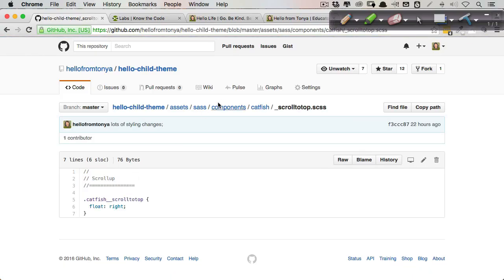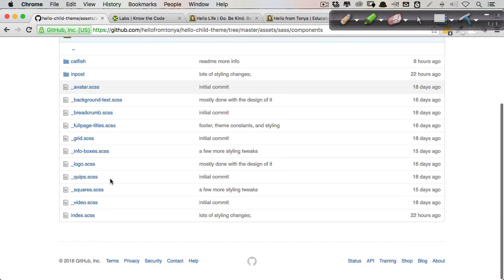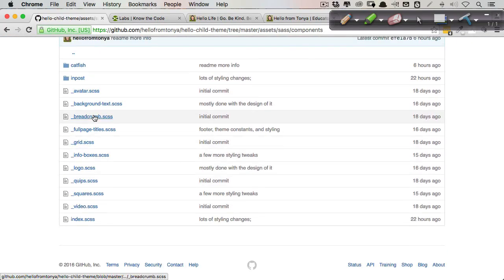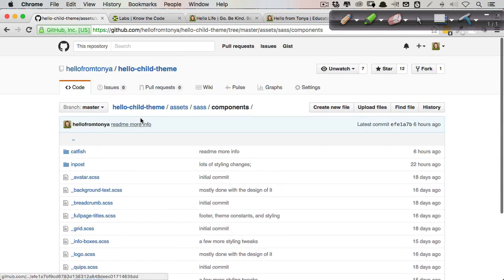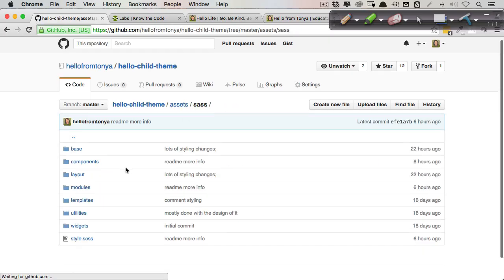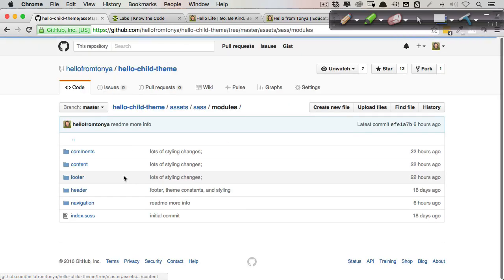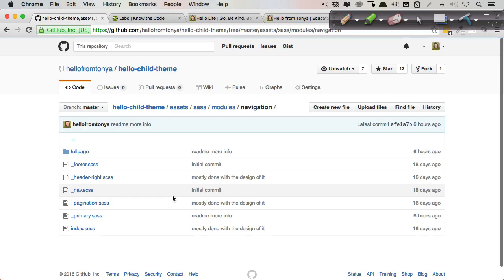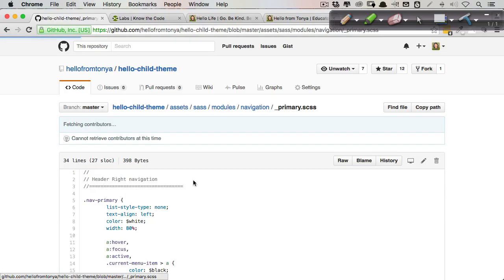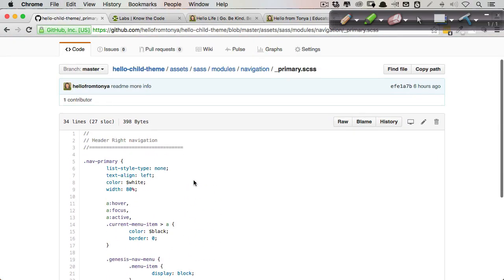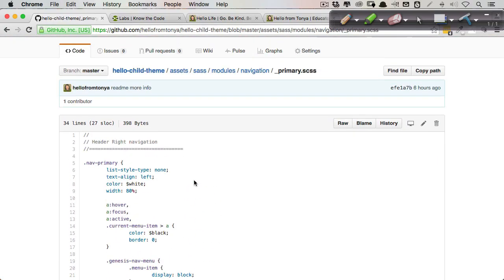Scroll to the top. I can say, I've got a grid. Here's my breadcrumb, my avatars, stuff for videos, and so on. So it's easier to find what I'm looking for. If I want to look again, there's navigation. So it's easy to find. Then I'm able to say, here's my primary navigation, there's the styling for it. I don't have to search through that great big huge file.